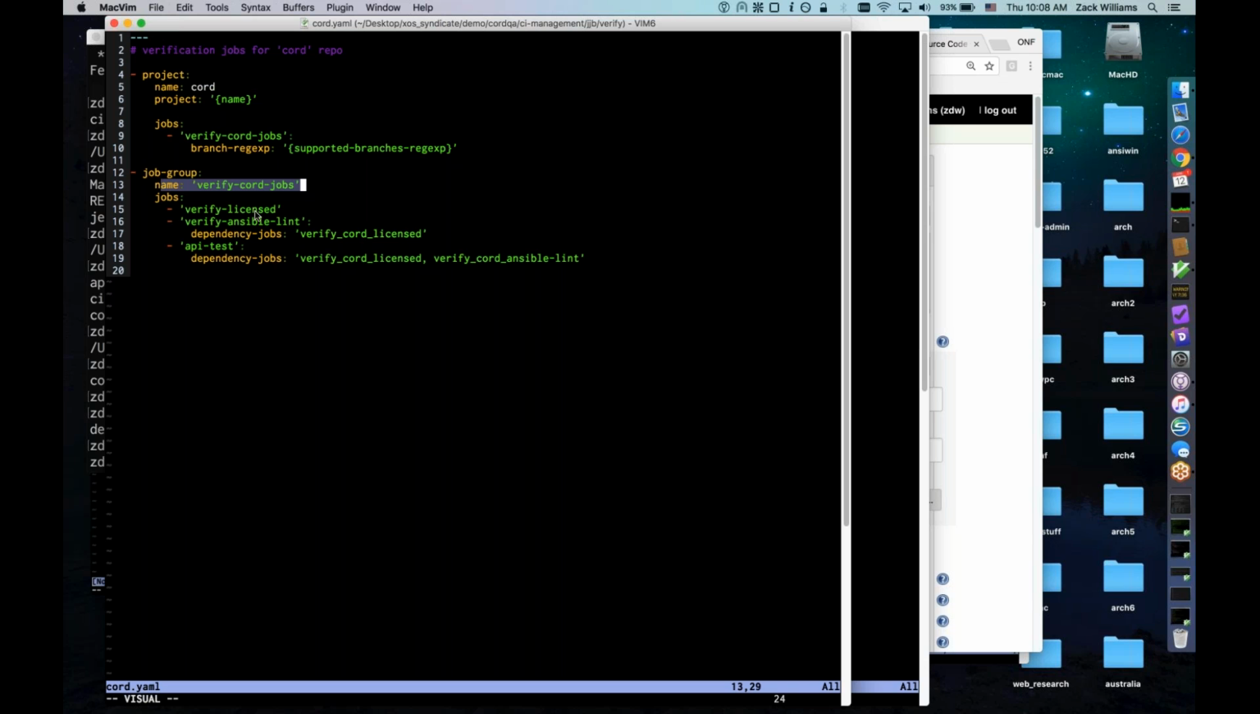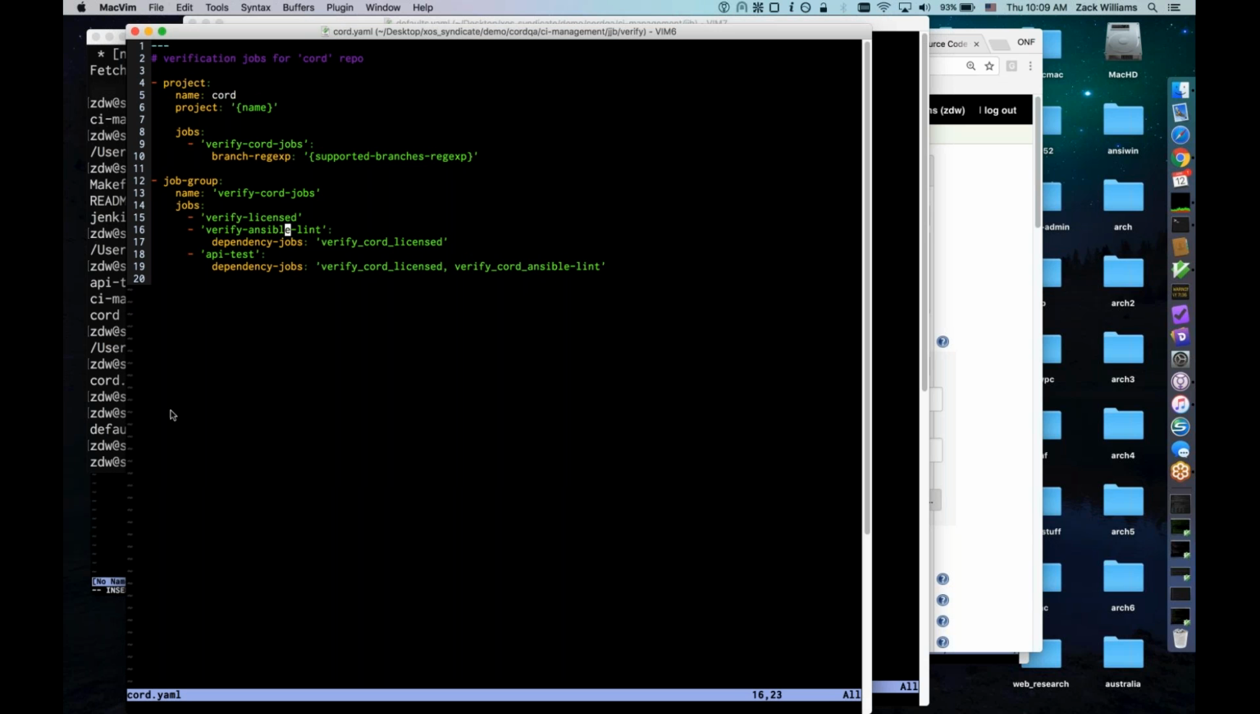So license gets run first, Ansible lint gets run only if the license job works, and the API test only gets run if the license and the Ansible jobs work. This prevents us from spinning up an API test on something that fails earlier on. But these are just names. Where are the actual jobs defined?